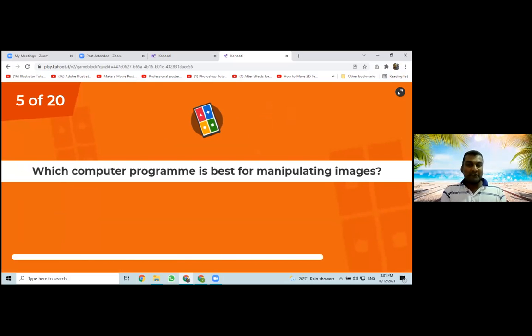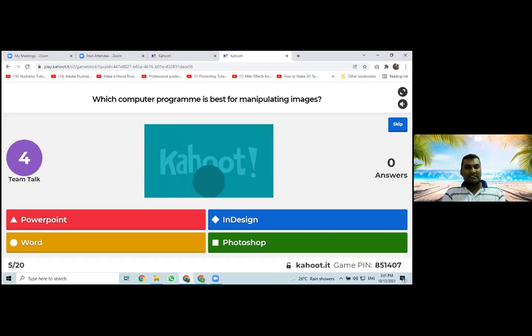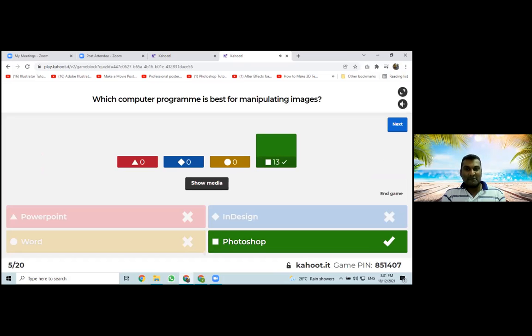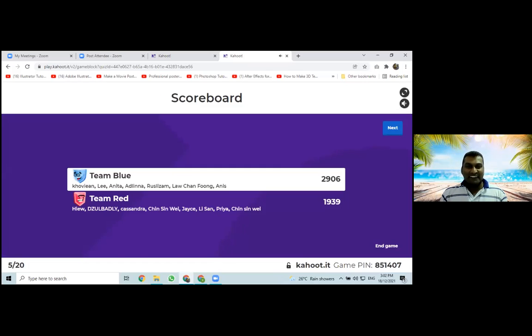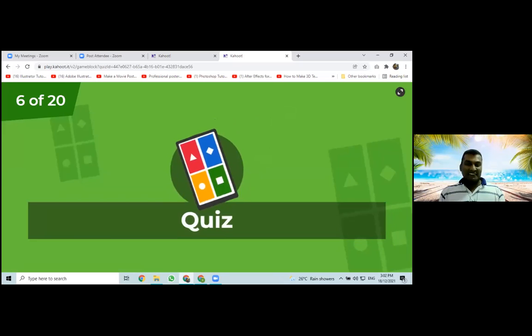Okay, which computer program is the best for manipulating images? Luckily, everyone got this correct. But team red, you have to answer quickly. And I believe maybe some of you are not answering, so that is why team red is losing some points.